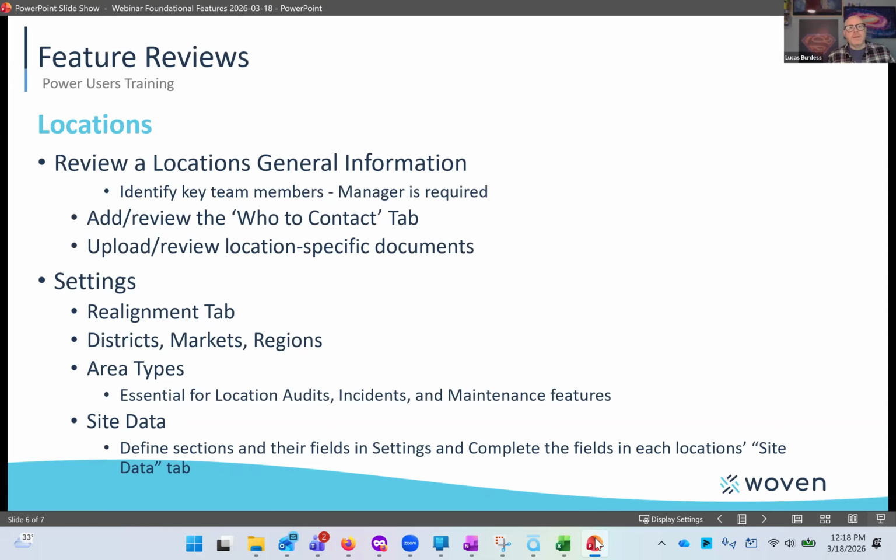So this is what we're going to look at. How do we review a location's general information? How do we identify some key team members? The location manager is a required field. How do we update the who to contact list and review location specific documents? And we'll also look at the location settings.